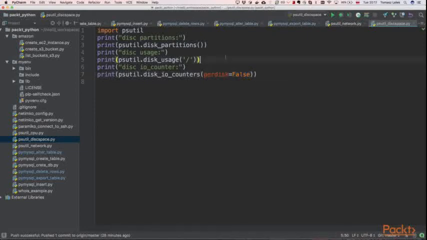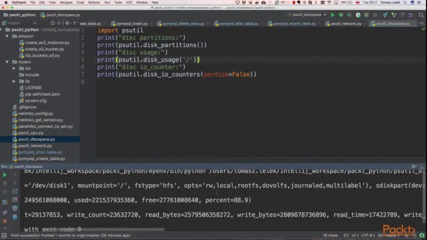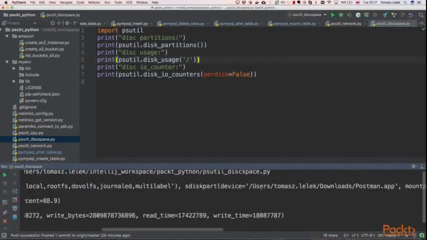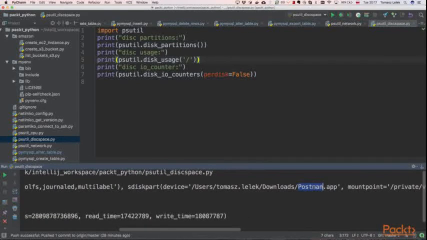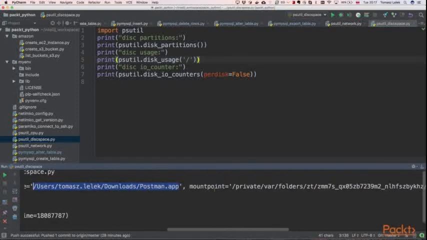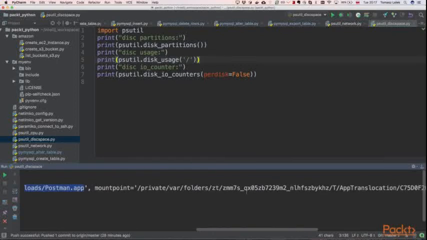But let's start this program. And let's start by analyzing the disk partitions. We can see that we have a disk, disk1, and it has options such as local, root, and so on. Then we have a second disk that is mounted. This is the Postman application, and on Mac OS X, when you are installing a new app, it basically mounts a new disk. That's why we see that disk here. Next we have some kind of temporary disk and also other information.